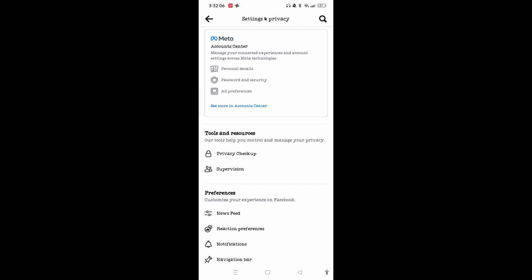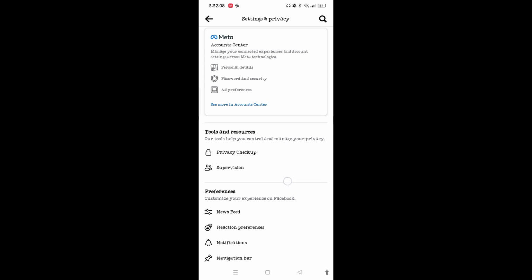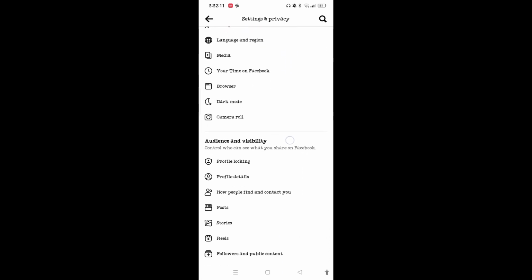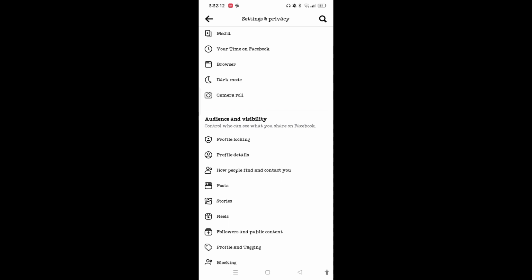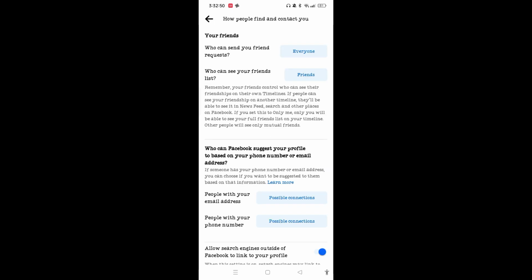Once you get access on the settings and privacy page, you need to scroll down until you find how people find and contact you. Here under audience and visibility, there is the option of how people find and contact you. Simply tap on it. So once you get access on this how people find and contact you, right now who can see your friend list is set on friends. So in order to hide your friend list on Facebook, you simply need to modify this audience to only me.